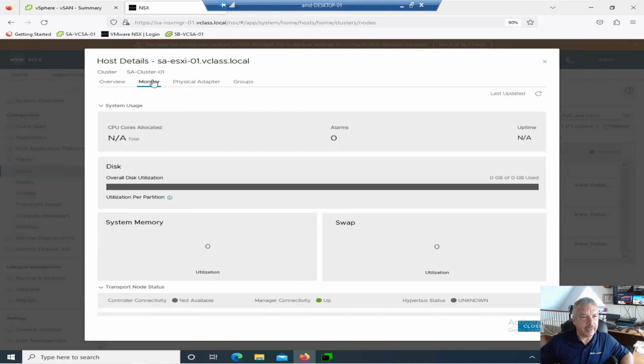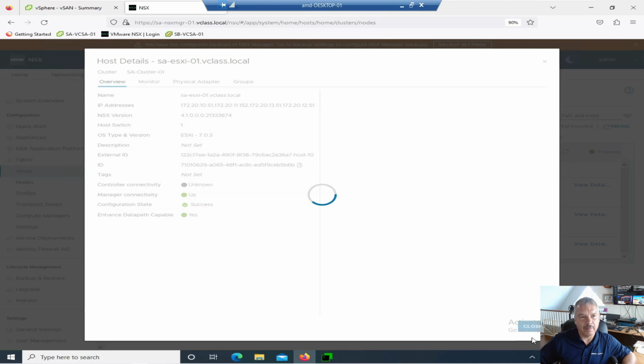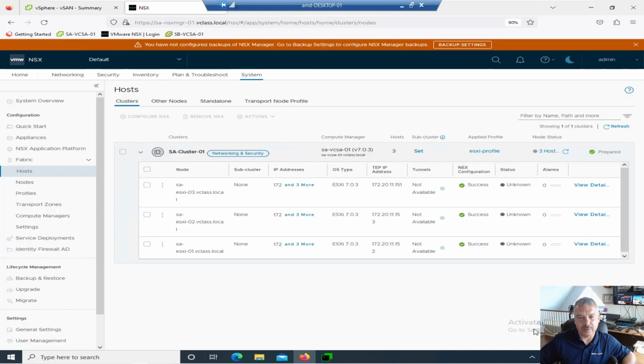Under monitoring, it just finished, so some of the stuff's not showing up, so we'll come back and take a look at that later on. And again, it's showing us physical adapters. Things are still probably flushing themselves out, so I'm just going to close this down, and we'll wait a little while.